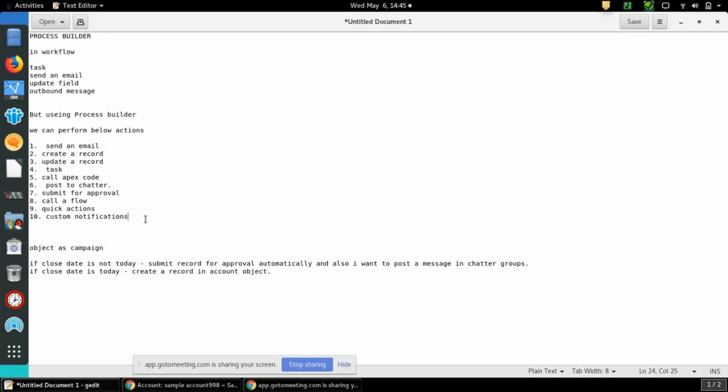So this is the introduction and example scenarios we have discussed today about process builder. Till now we have completed workflow, approval process, and process builder. These are mainly used in real time. So just practice it with other options as well. I'll try to do it with other actions also if I can get time.